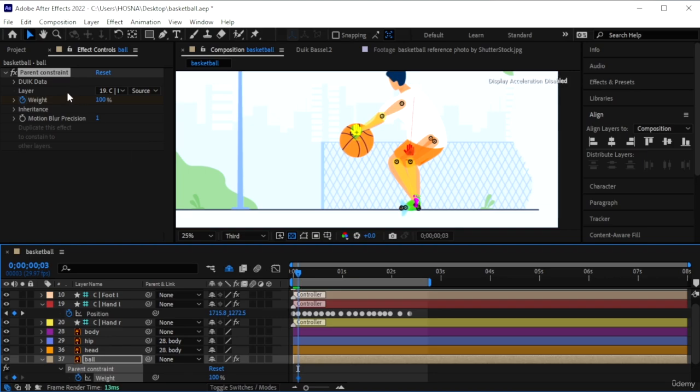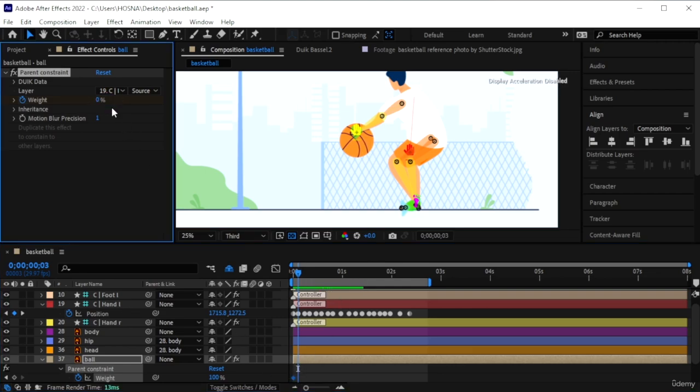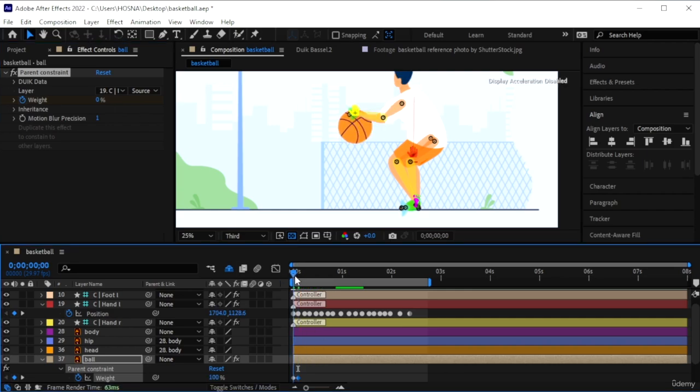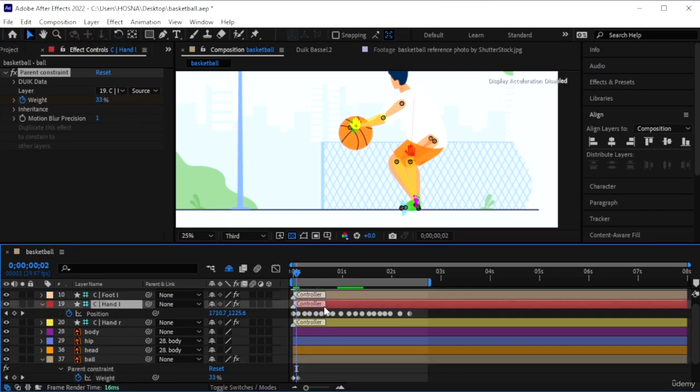So the weight is 100 until here. When the weight is 100, it means that it's fully connected to the layer that we chose, which in our case is the left hand, the hand holding the ball. When the weight is 0, the layer is not connected. So let's go to the next keyframe. Actually, we need to make it detach here. So here we need it to turn to 0, type in 0. So it's holding the ball and then it detaches.